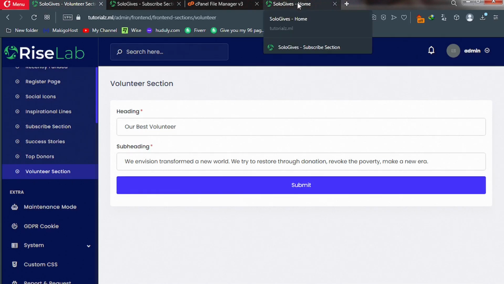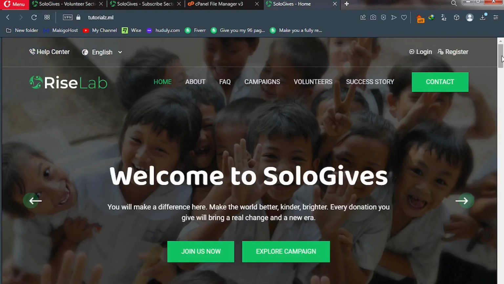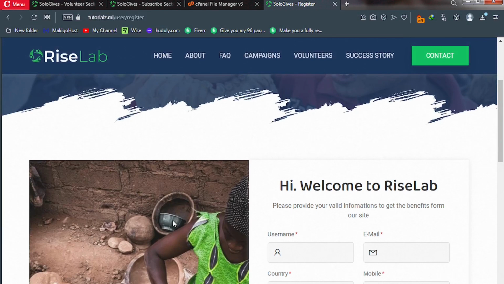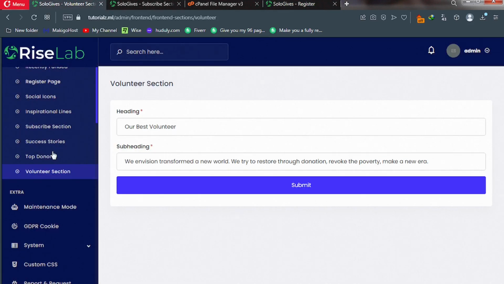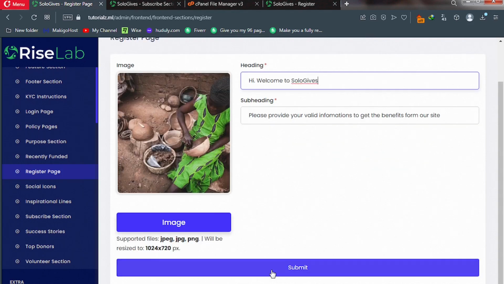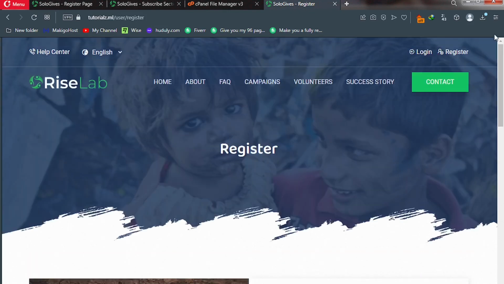Next, let me take you back to our site, and then I'll take you to the top. Click on register. Scroll down, and we're going to replace this image and then this text. To do so, go back to your front end editor, and then click on register page. It's here, register page. Make sure you replace your image, and then just change this to your site name. Okay, like this. Once that is done, just click on submit. Go back to the site, scroll back to the top, and click on login.